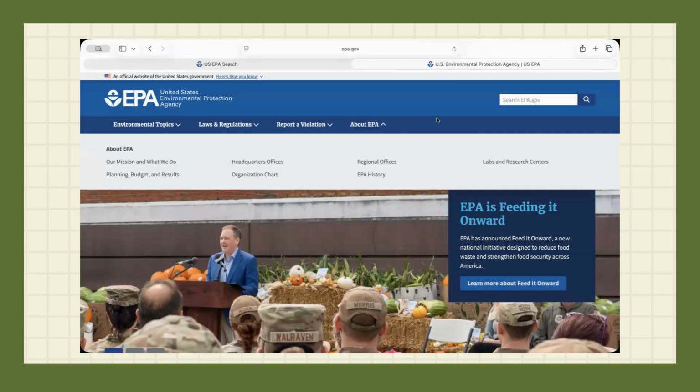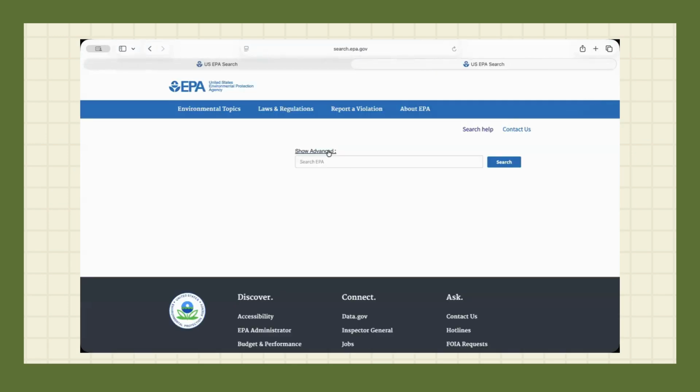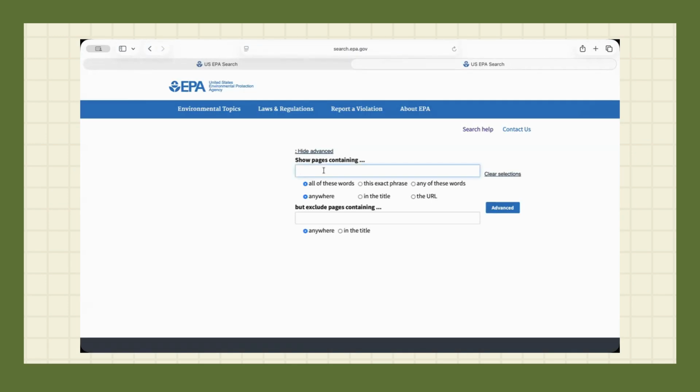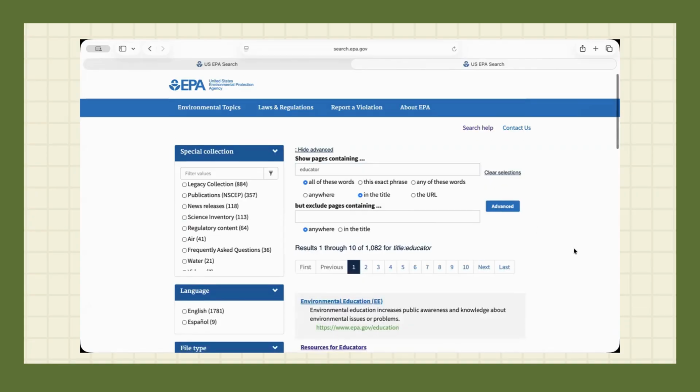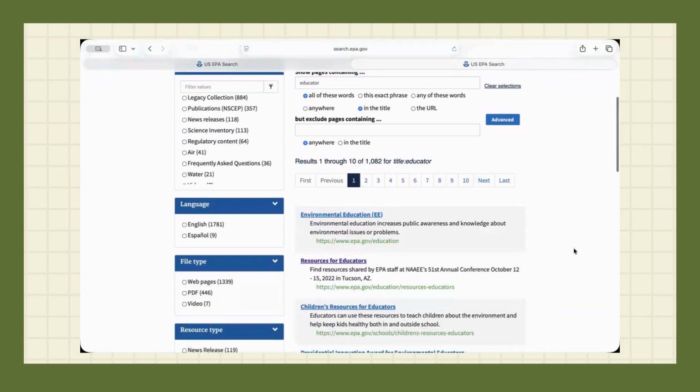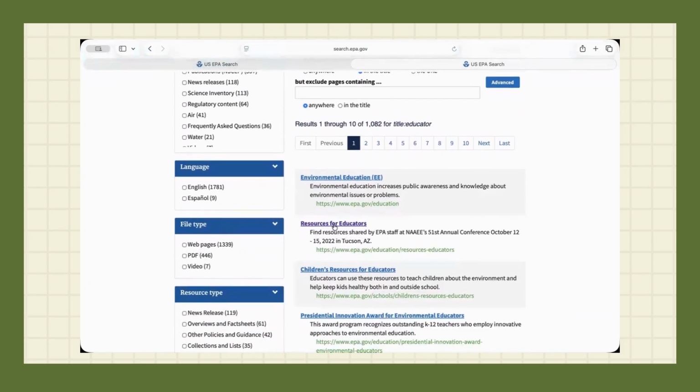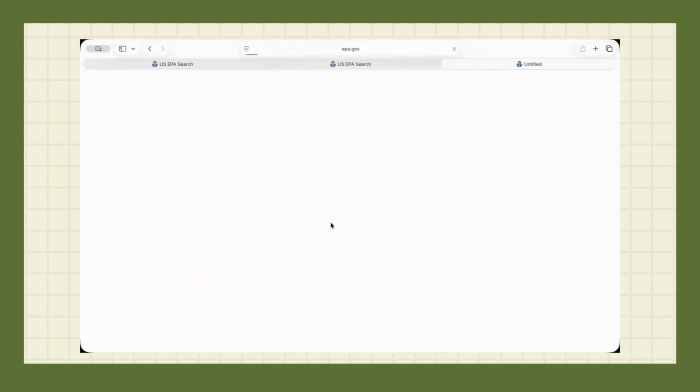So what I'm going to do is we're going to go up into our search bar. We're going to do an advanced search. We are going to type in the word educator, and then we are going to do in the title, and then let's go ahead and hit advanced. And as we scroll down, we are going to see that second result, resources for educators.